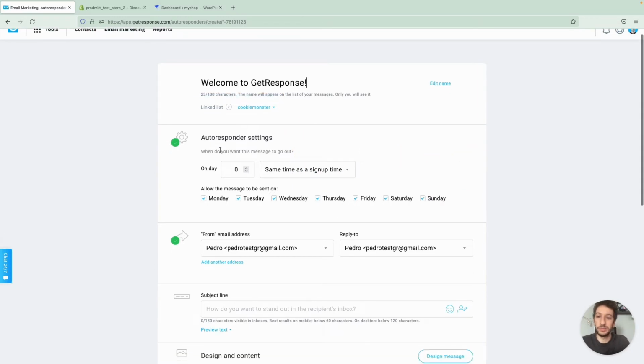And this is what matters here, autoresponder settings. So day 0 means the same day as subscription and same time as sign up. It means that subscribing right now you will then receive the message right now. Day 1 and same time as subscription. So let's imagine it is 5 p.m. And this means that if I subscribe today at 5 p.m., the message will come tomorrow at 5 p.m. And so on as you go with the days. We will choose day 0 here, same time as sign up.